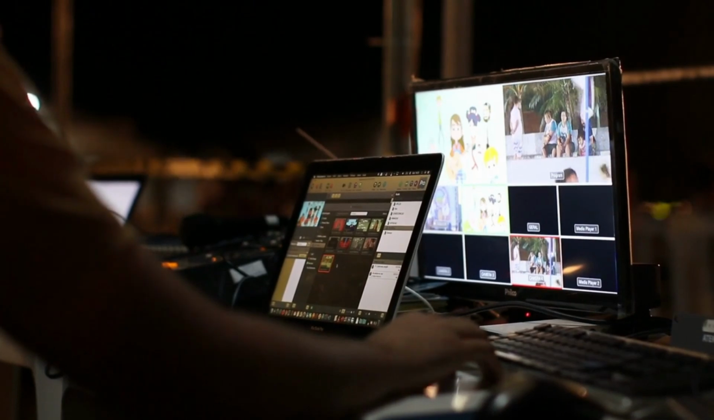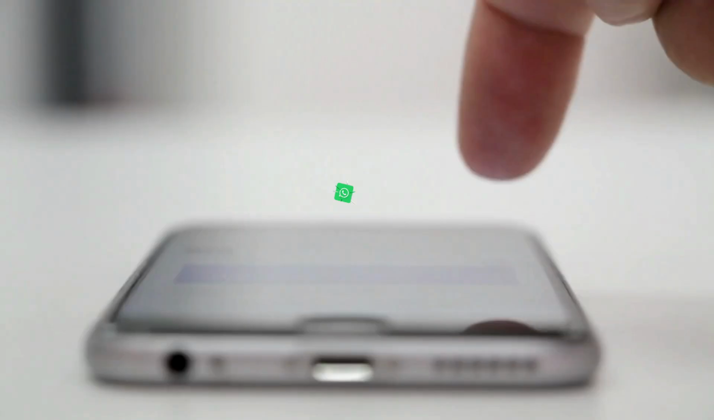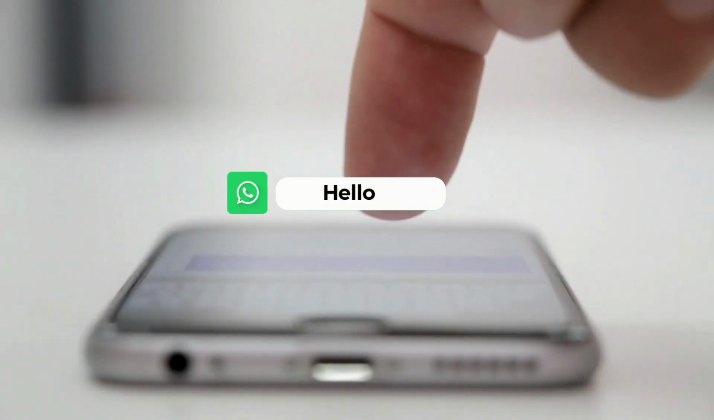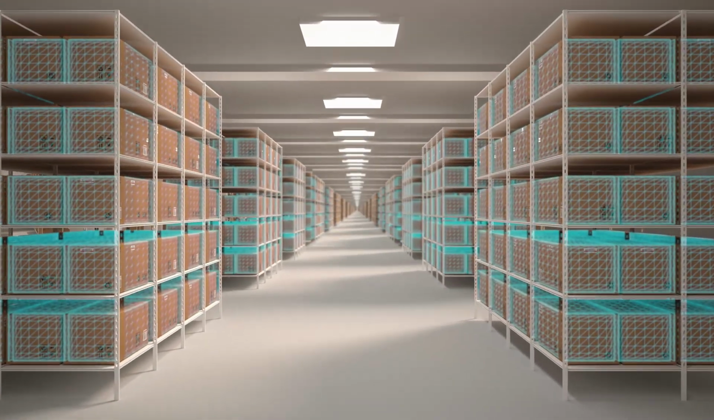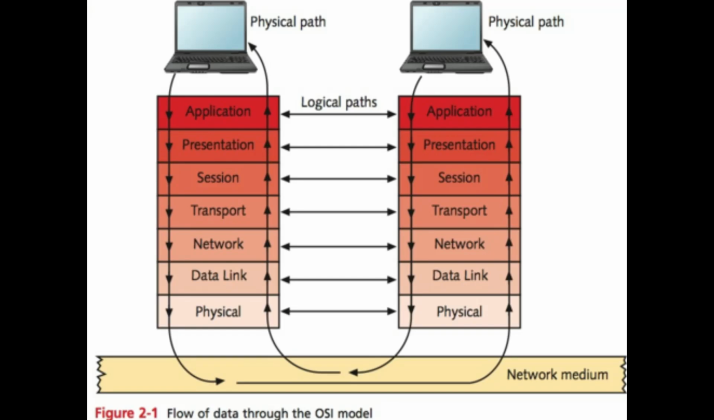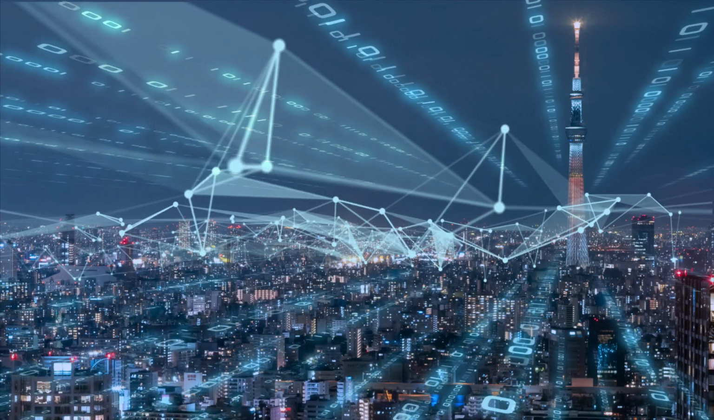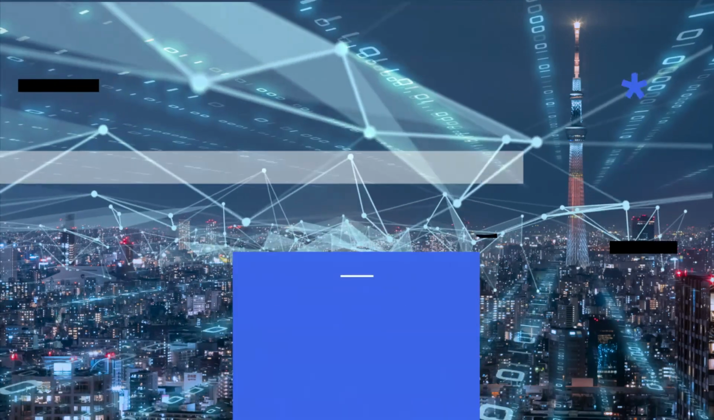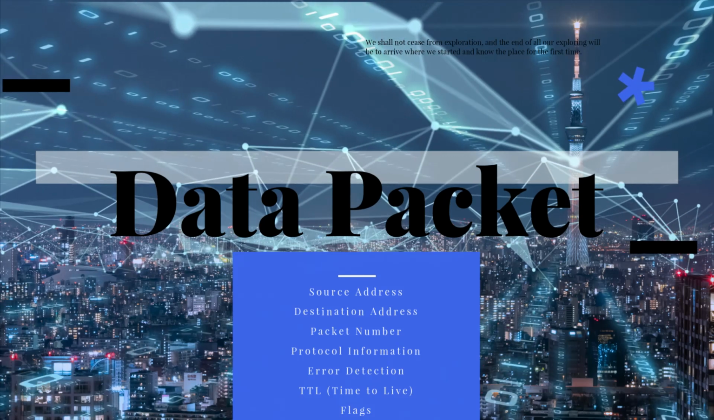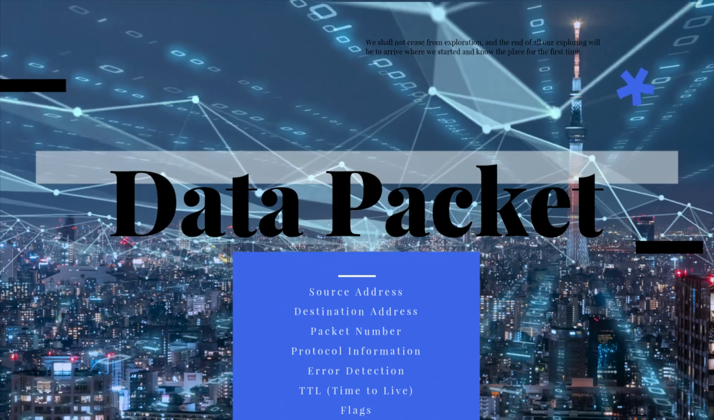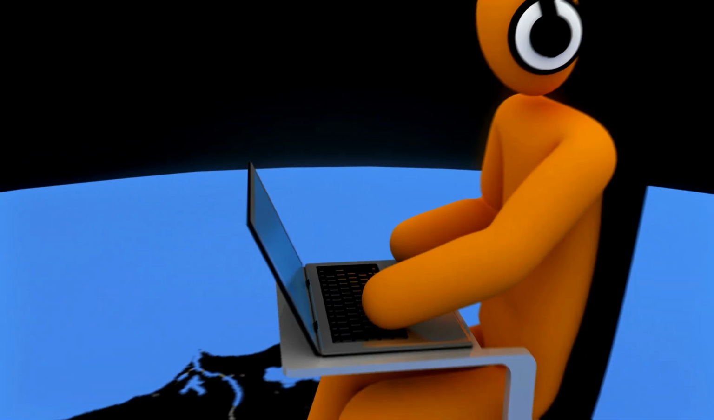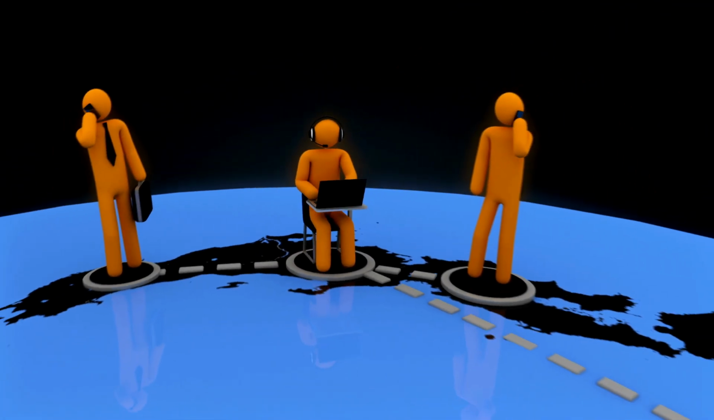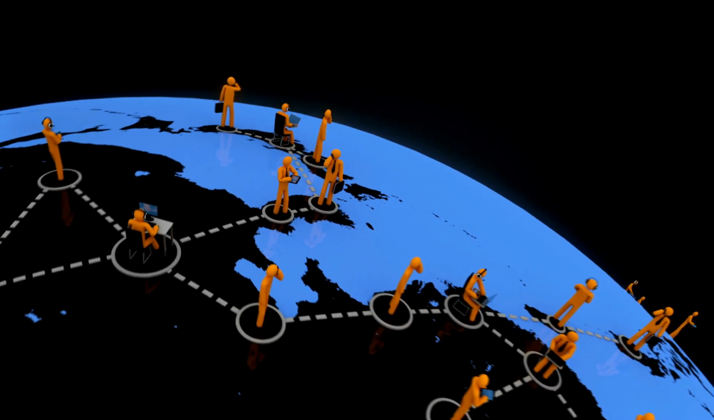Now let's see how this works in practice with a simple example: sending a hello message on WhatsApp. When you send a hello message on WhatsApp, your message is broken down into multiple packets. Each packet contains a part of your message along with headers that include information like the source, destination, and packet order. These packets travel through the network using the OSI model, which consists of 7 layers.